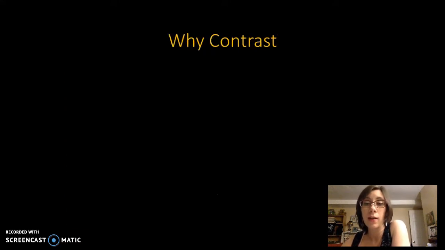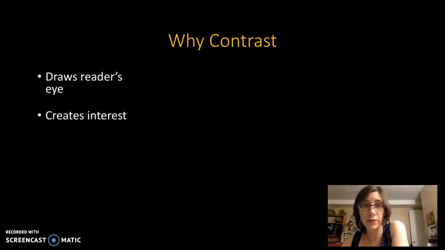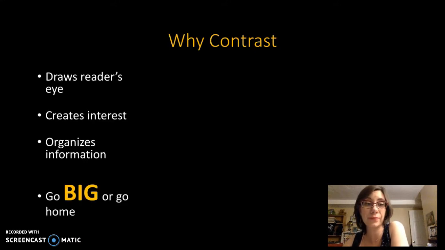The final element is contrast. This also draws the reader's eye and creates interest. It's the attention-grabbing element of your white paper. Contrast also is really helpful for organizing information. When you do contrast, go big or go home. Now, contrast, you'll notice, can be contrast in color, white versus this orangey color. It can be contrast in fonts. Maybe this is a different font than the rest of it. It can be contrast in size.